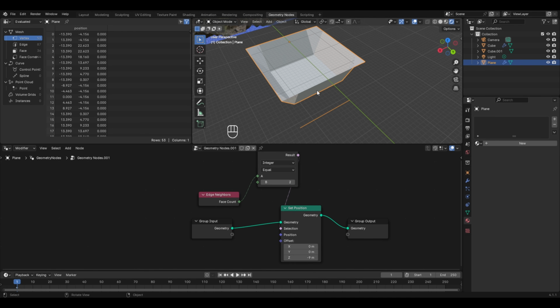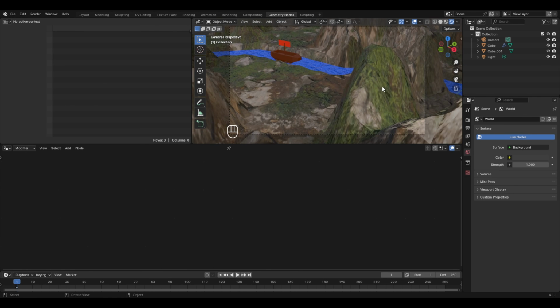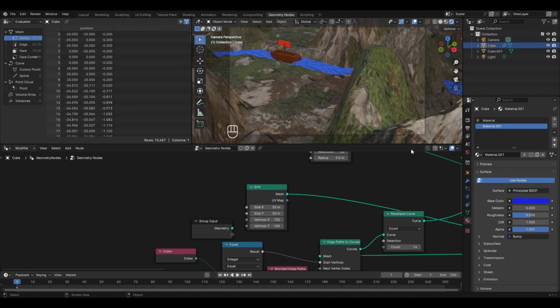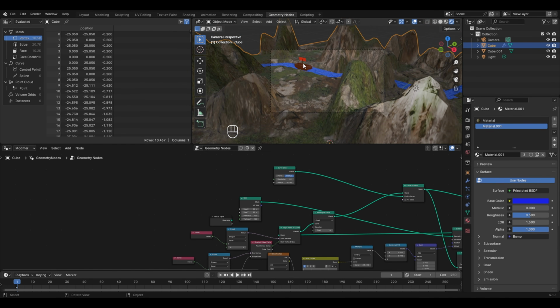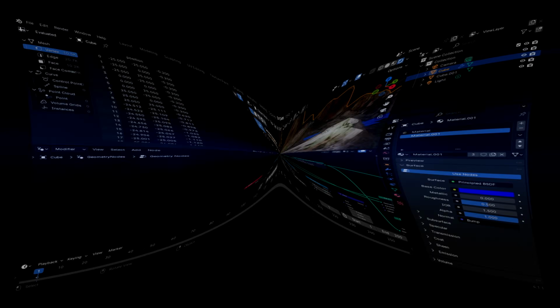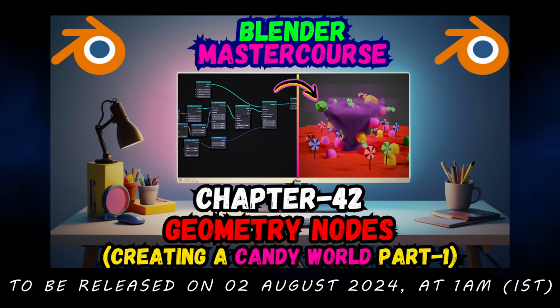And now I'll delete this by pressing X, press 0 on the numpad to go to the camera view, and this brings us to the end of this chapter. In this chapter, we learned about a lot of different nodes and used them to create this hilly area along with this river. Then we even created this simple boat and placed it here. And so our next chapter will be the chapter number 42, Geometry Nodes, part 1 of creating the candy world.